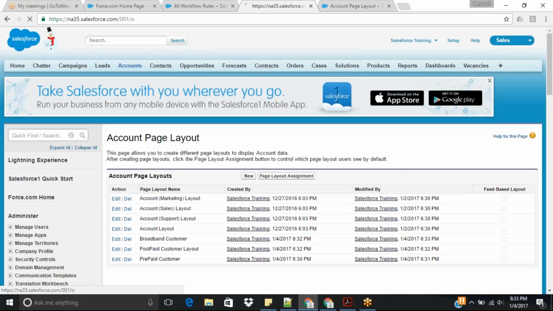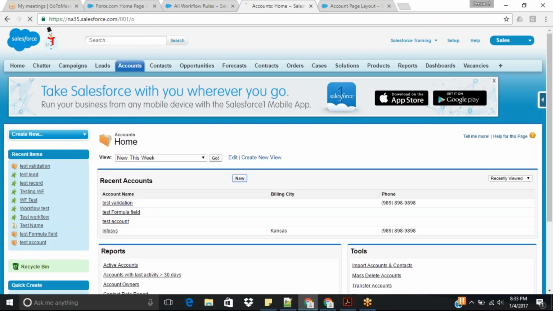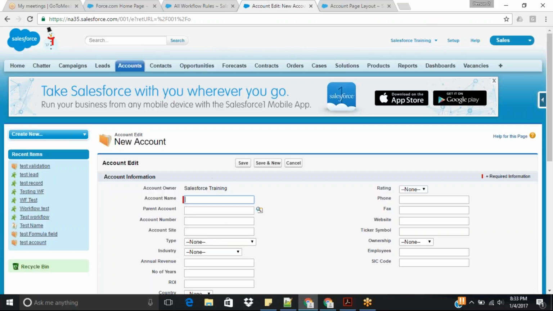So let's go to accounts. And if you click on new, it is not asking you to select a record type, because record type you have to select before creating the account, not after creating the account. Based on the record type you have selected, the page layout will be assigned to you. Okay, so what is the use of record type? Record types are used to assign different page layouts, right? So before creating the record itself, you have to select a record type.